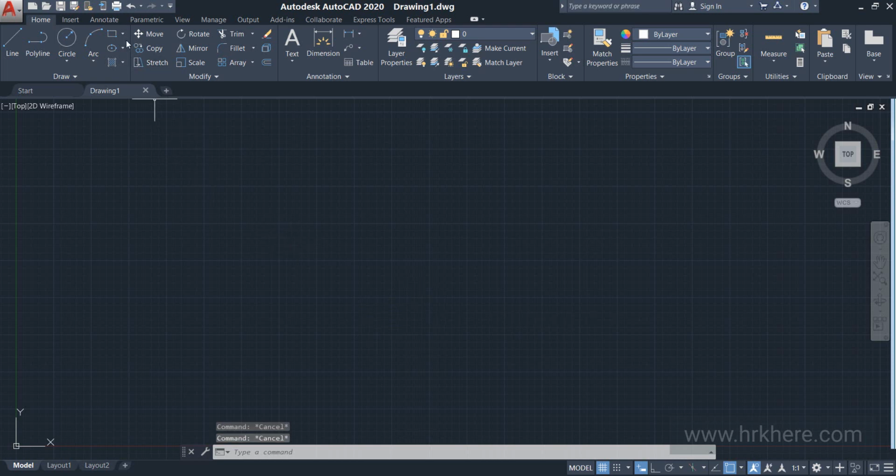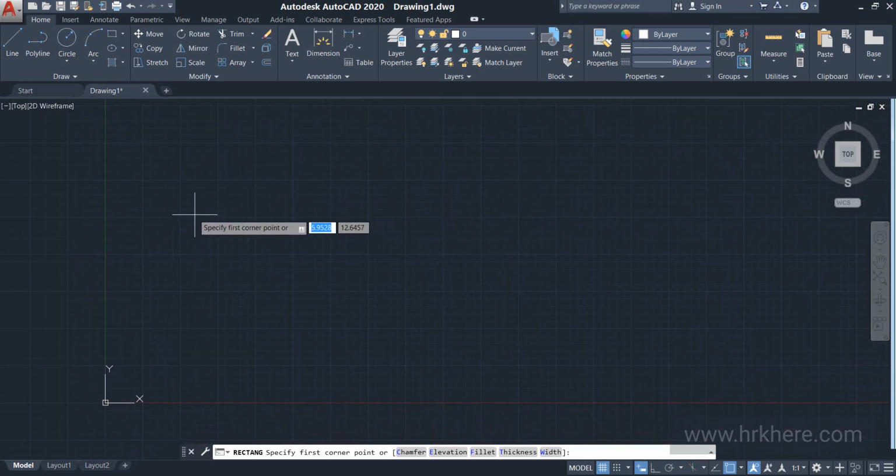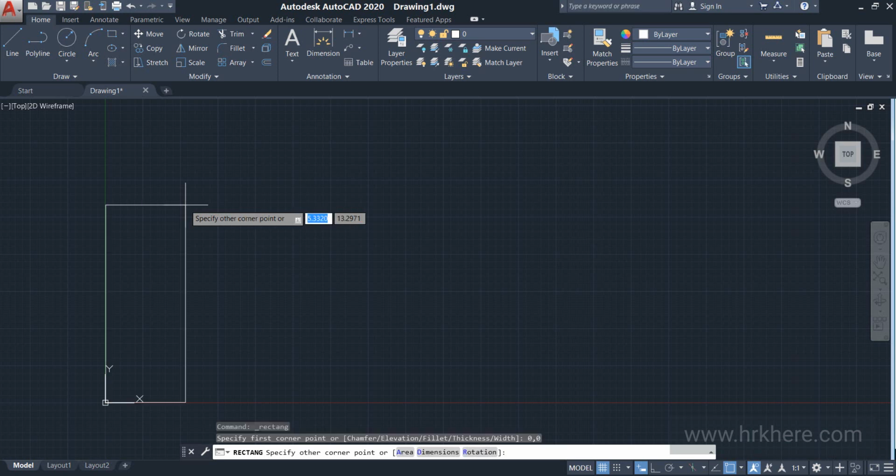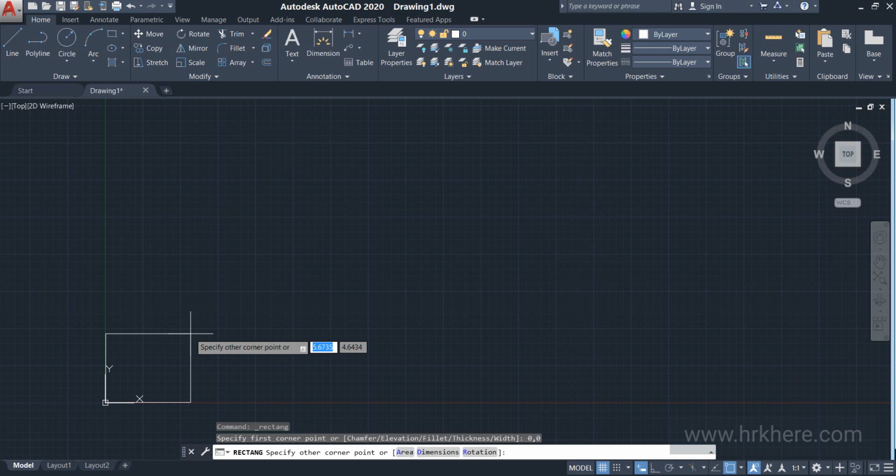So now let us draw some rectangles. I come to the rectangle command here and I click on it. Now it is asking to specify the first corner point. So I'll enter the x and y coordinate values for the first corner point. I'm going to enter 0 as the x coordinate value. Now press the tab key on the keyboard to come to the next box where you can enter the y coordinate value. I enter 0 here as well and press the enter key. So a rectangle will start from the origin where the x and y values are 0 and 0 respectively.